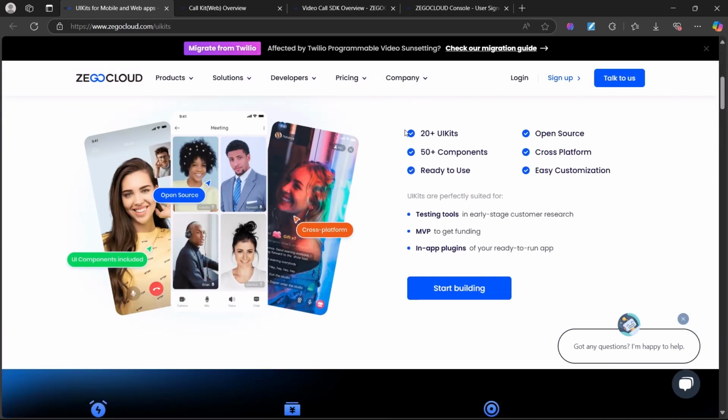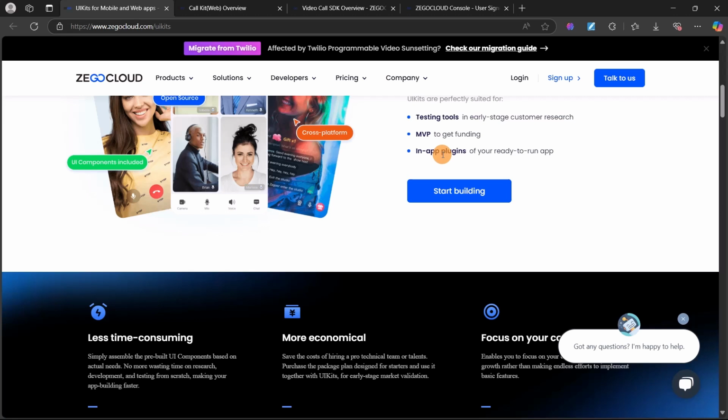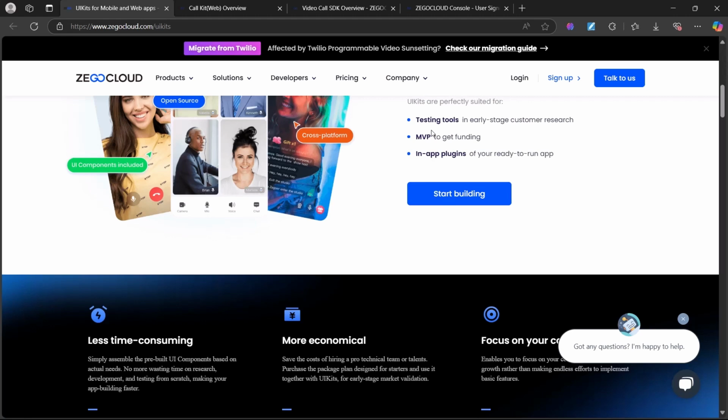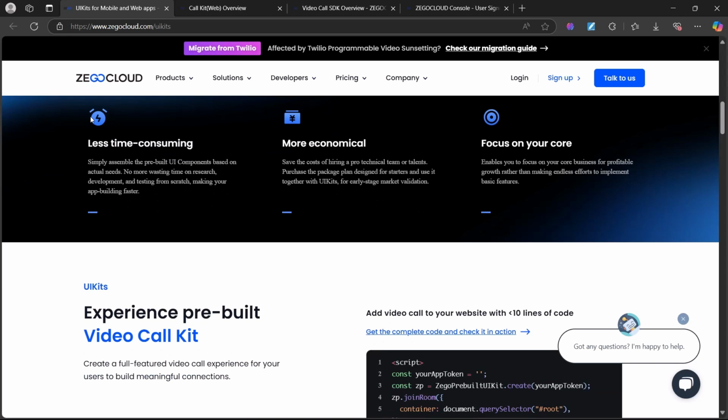Here you can see that it provides 20 plus UI kits. It is open source, with 50 plus components, and cross platform. So it will work on Android, Apple, Windows and other platforms. It is ready to use and easy to customize. And not only this, it provides a testing tool, MVP and all the app plugins.